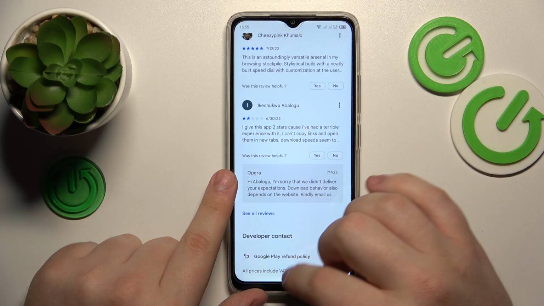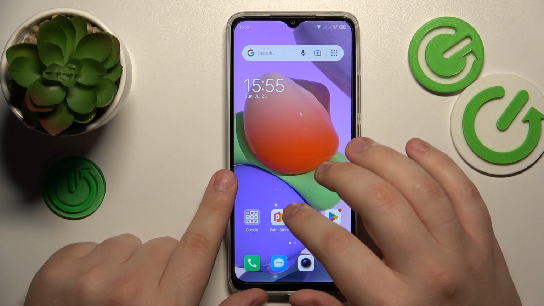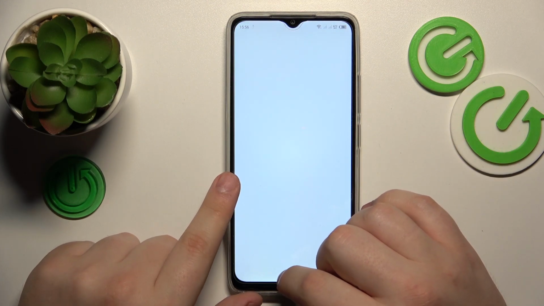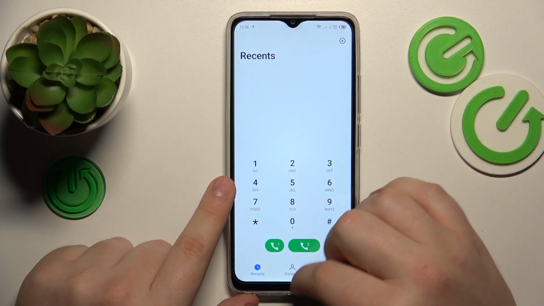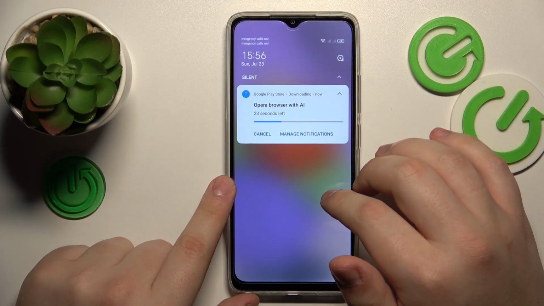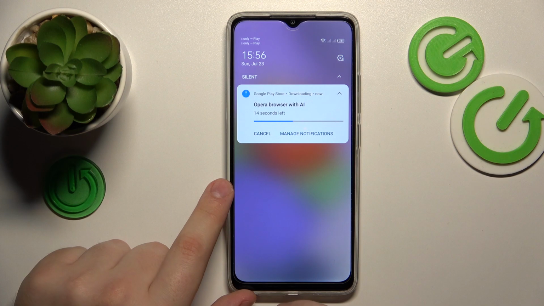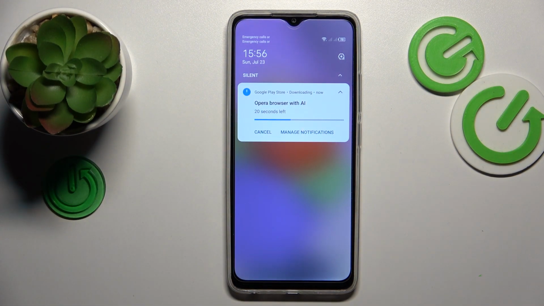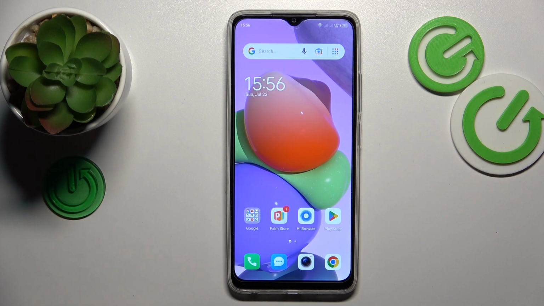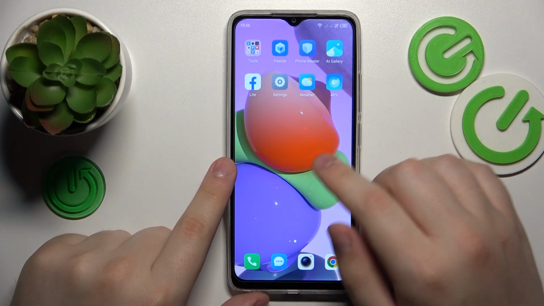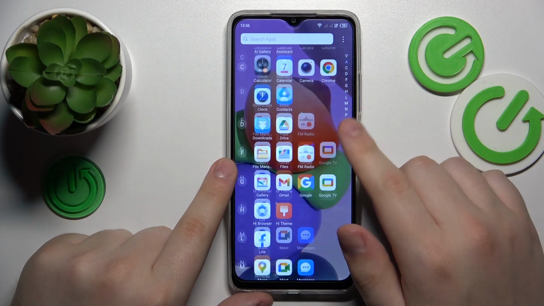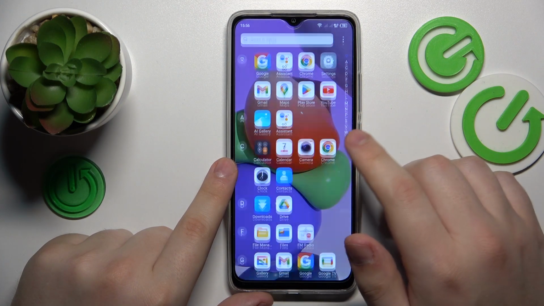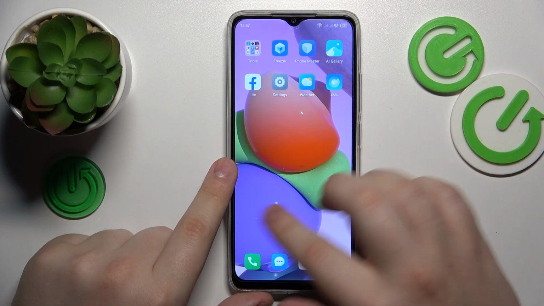Then give it some time to be downloaded and installed, which should not take a lot of your time, but, well, it mostly depends on your internet connection, how fast it is, so give it like 10, maybe 20 seconds. As you can see, the Opera download and install process was successfully finished, so now you gotta launch the app and set it up while opening Opera for the first time.